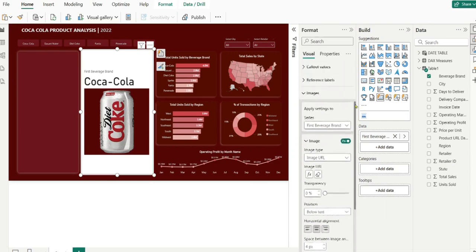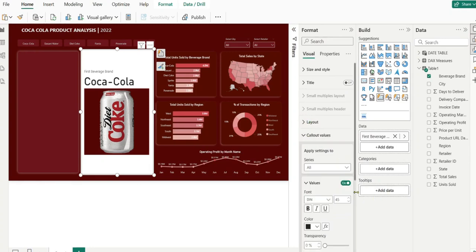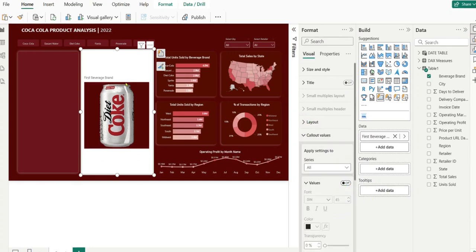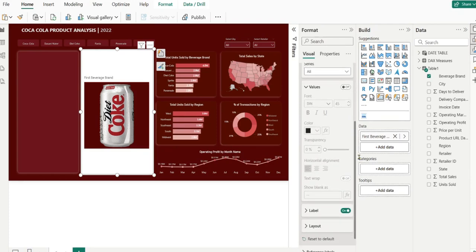Then after doing that, I'll go back to my color value, select color value and turn off the value. I don't want the value to show. The next thing I want to do, you can see that the first beverage brand is still showing. That is the label, so turn it off as well. That is, it's looking cleaner now.